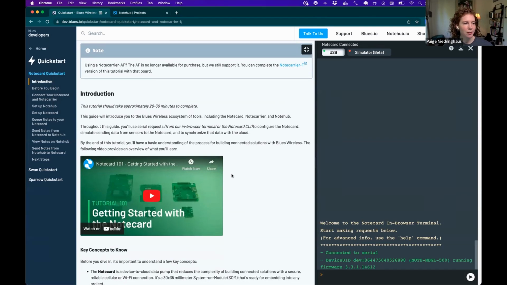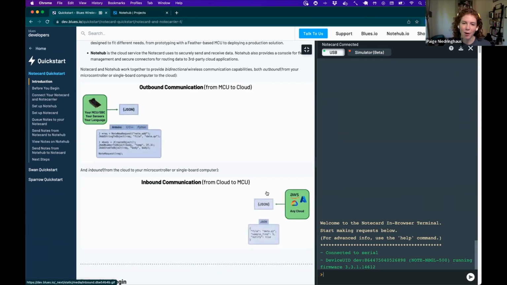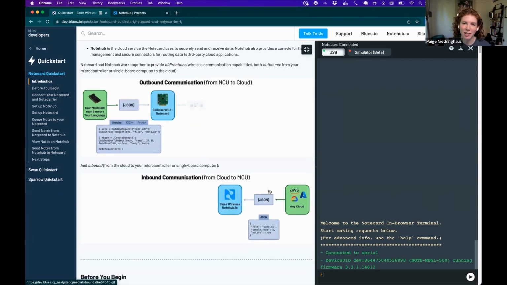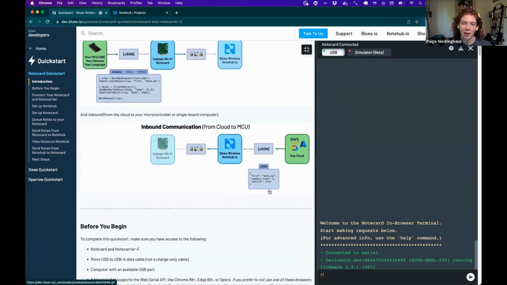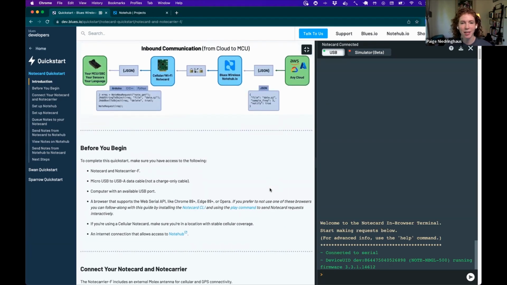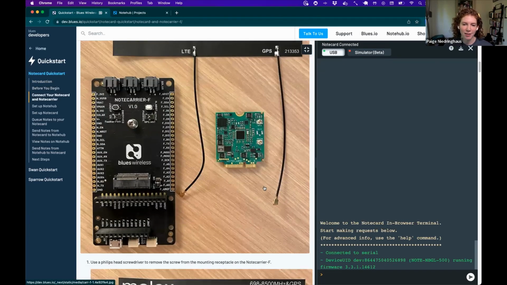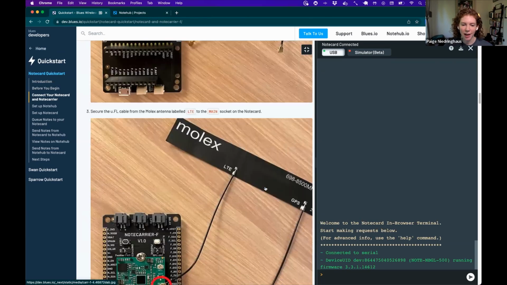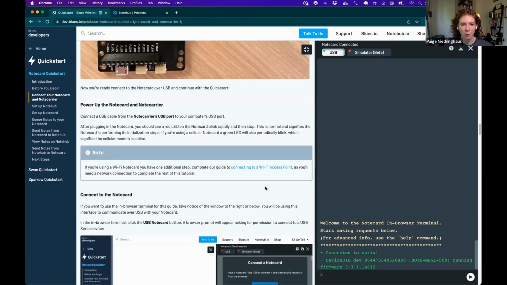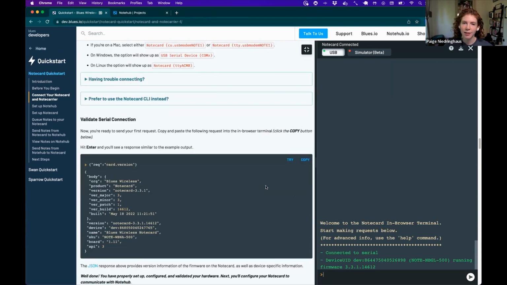So if we scroll down, we're going to go past some of the outbound and inbound communication that TJ showed between the note card and Notehub, which is our out-of-the-box, cloud-based, secure place that the note card will send its data to. We'll scroll past the setup instructions, and we'll get to the first portion of this, which is actually connecting to the note card.